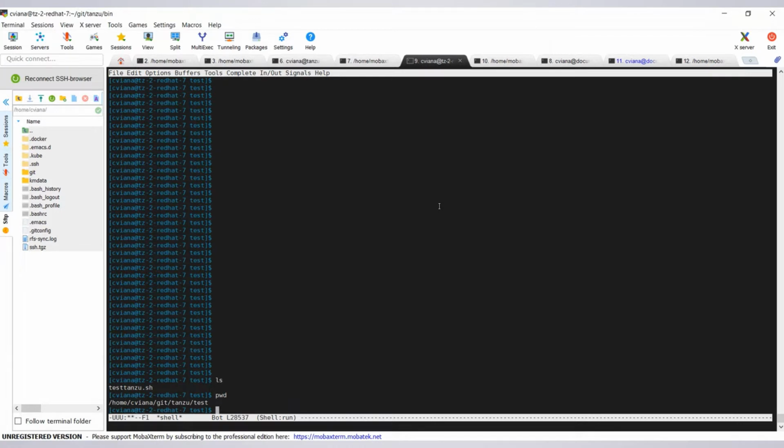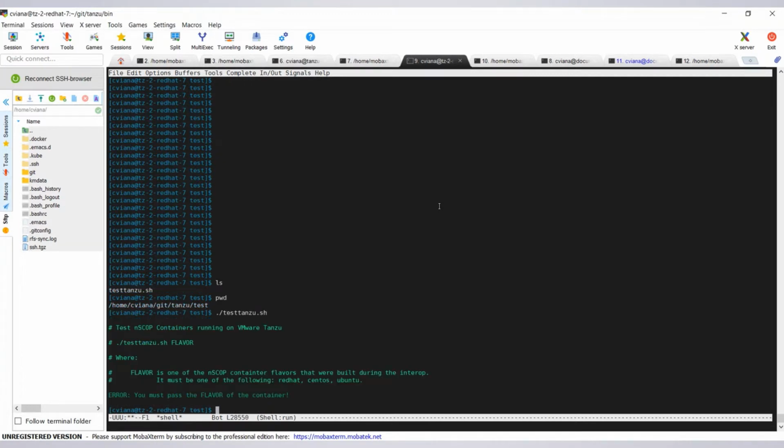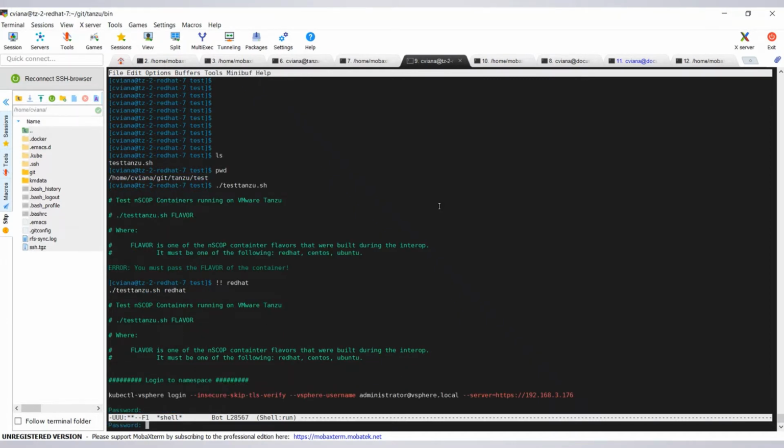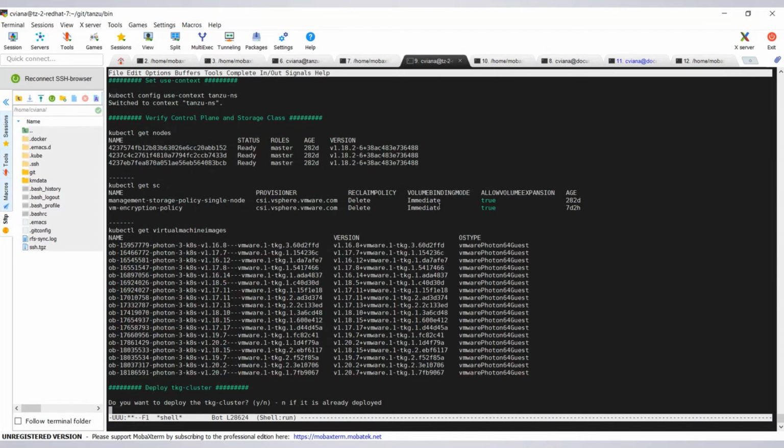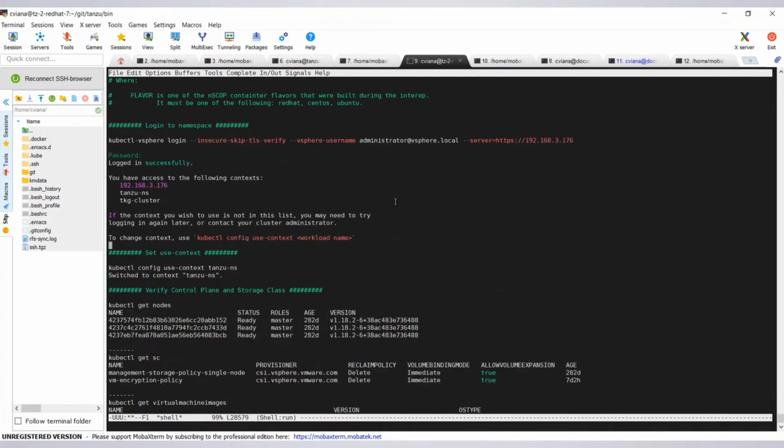Okay, so let's run this script, and you guys are going to be able to see how to deploy it. So this is how you run the script. I'm just going to give the flavor I want, Red Hat, and the first thing it does is log into the namespace through the vSphere client. Okay, once it logs in, I see my Tanzu namespace, and I see my TKG cluster here, which I already had deployed.